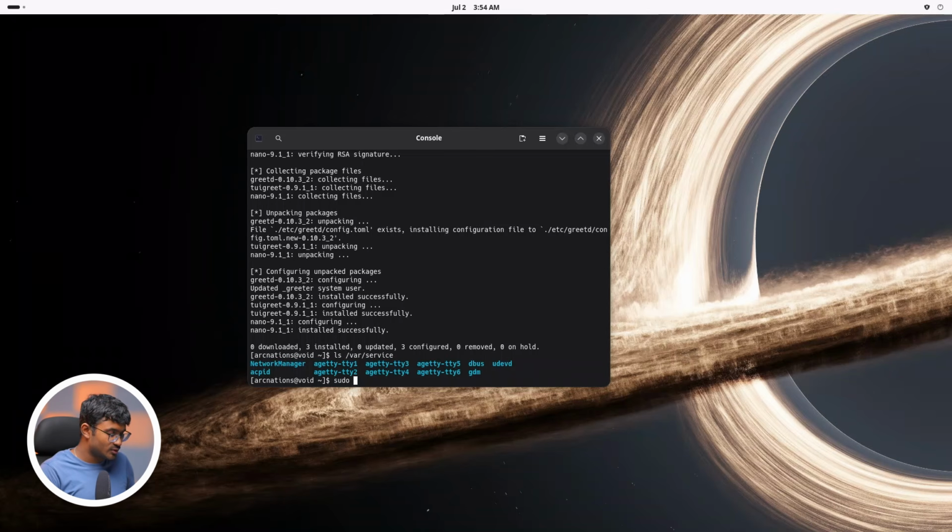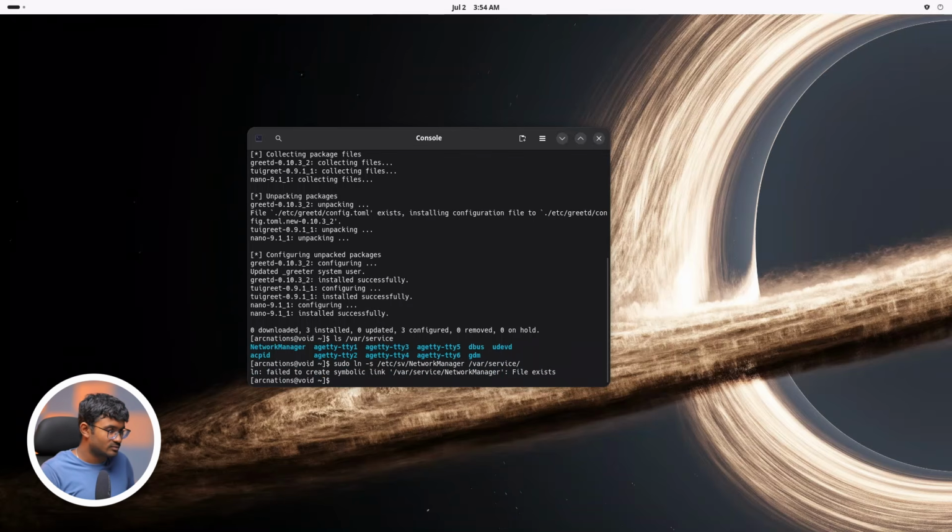So we'll just do sudo ln -s /etc/sv/, say, NetworkManager, just for example, and add it to /var/service like this. So it fails because we already have the symbolic link. But I think I mentioned something wrong. That is, you need to enable GDM, but that is not the case. You need to actually disable GDM if you already have it enabled over there, because we're going to install greetd instead of that. So let us remove the symlink.